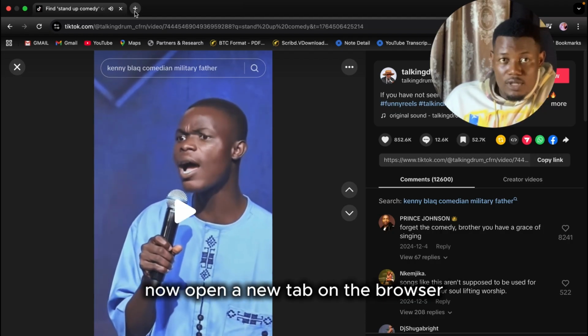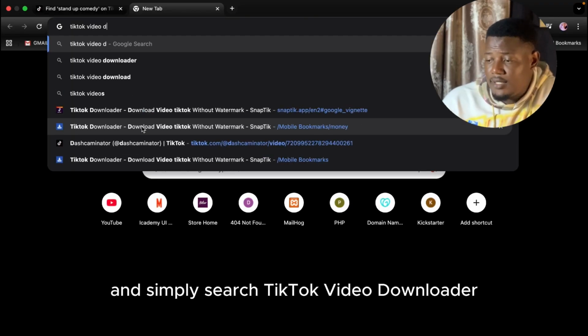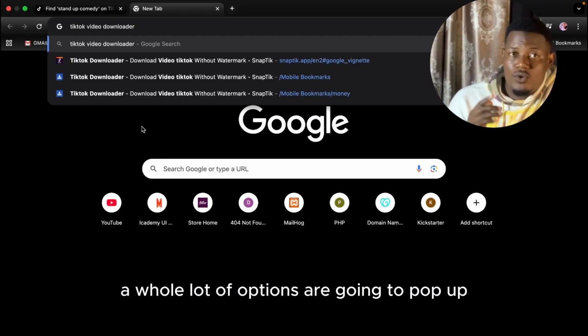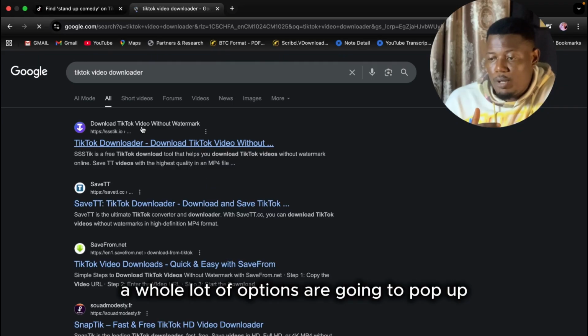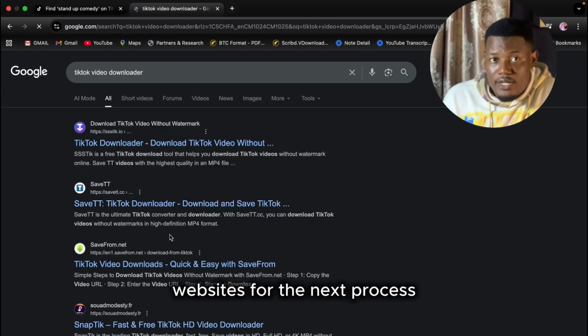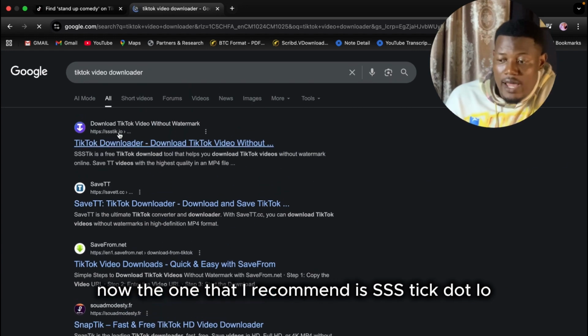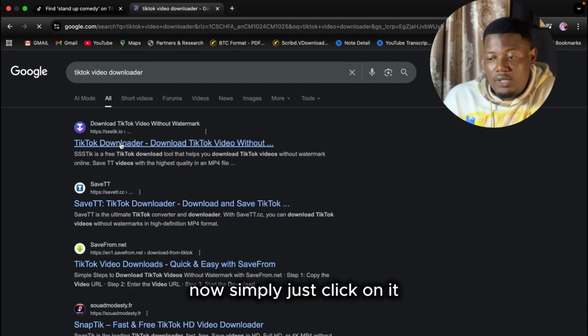Now open a new tab on the browser and simply search TikTok video downloader. Once you search that, a whole lot of options are going to pop up, and all you have to do is to pick one of these websites for the next process. Now the one that I recommend is sssstick.io. Now simply just click on it.